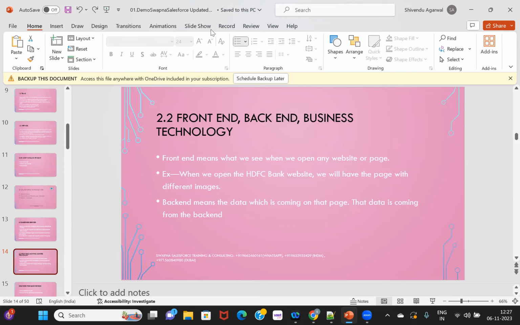Okay. So what is front end? Who is going to tell? Please raise your hand. Don't speak. Raise your hand. Who is going to tell what is front end? No one? Why is there very little participation? Any hesitation, guys? You are having speaking.